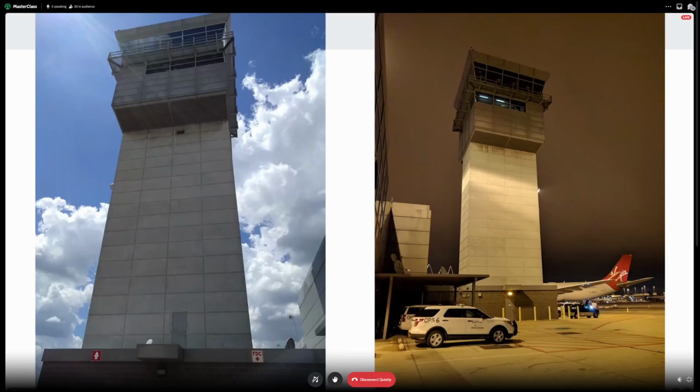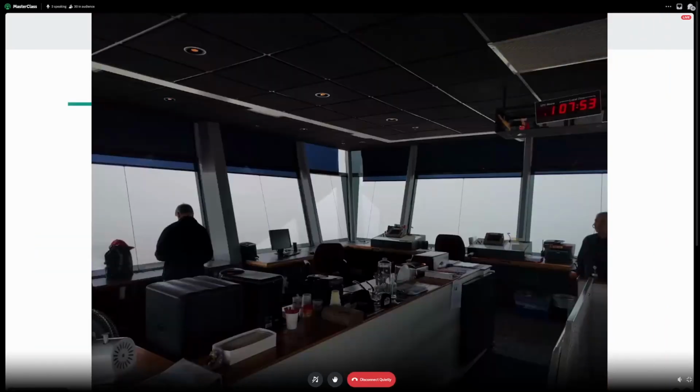We call that the Echo Tower because it works the Echo Fox position, and it's like 15, 20 feet above the terminal building, so it's not a very good view. You can't see hardly any of the gates, actually. It's pretty unsafe, but regardless.